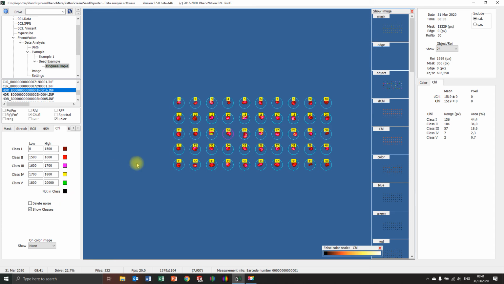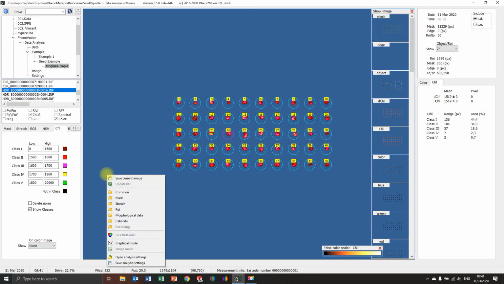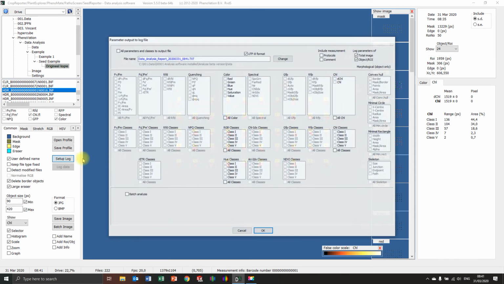What we can do now is get this data out of it. So what we can do is a setup log. And in this case, I want to measure the chlorophyll fluorescence, so CHL. Maybe I also want to measure the red, green, blue value, maybe I can see something about that. And I want to mask, or I want to see those classes, so that are the classes we just set in.